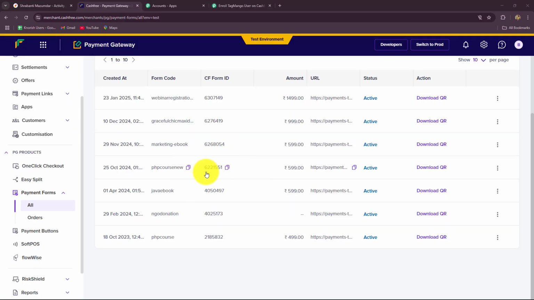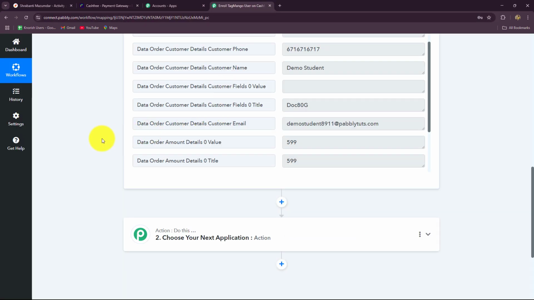So by using the form ID which I have over here, I'm going to set a filter condition in my workflow so that only when I receive the payment through this form do I want to continue my workflow further and enroll the user in TagMango, otherwise not. So when I apply that filter condition, what is going to happen?